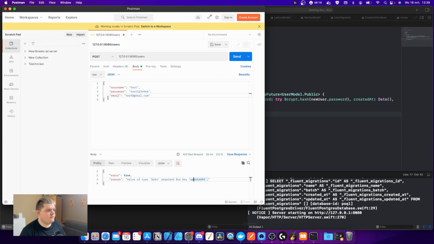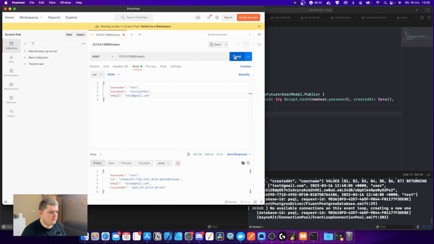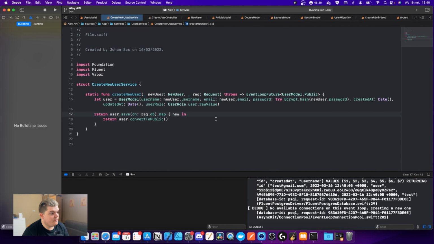So we're going to open up Postman. I have test as a username, test@gmail.com, and let's send this. Yes, as you can see, we actually created a new user here. This is pretty cool. So we actually retrieved the username, the ID of the user, the email, and the created at. Pretty cool. And this is actually a safe way of coding.